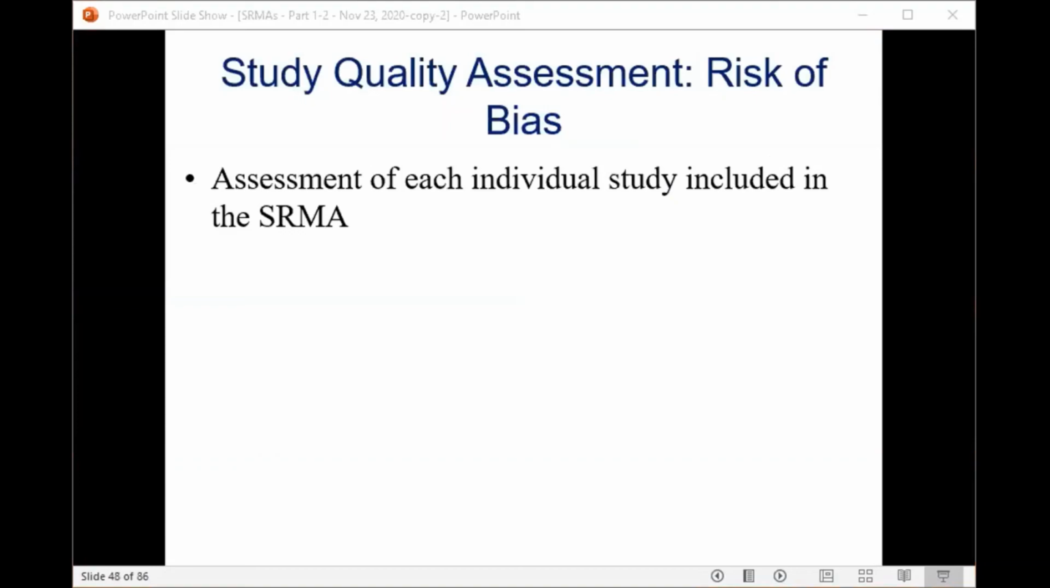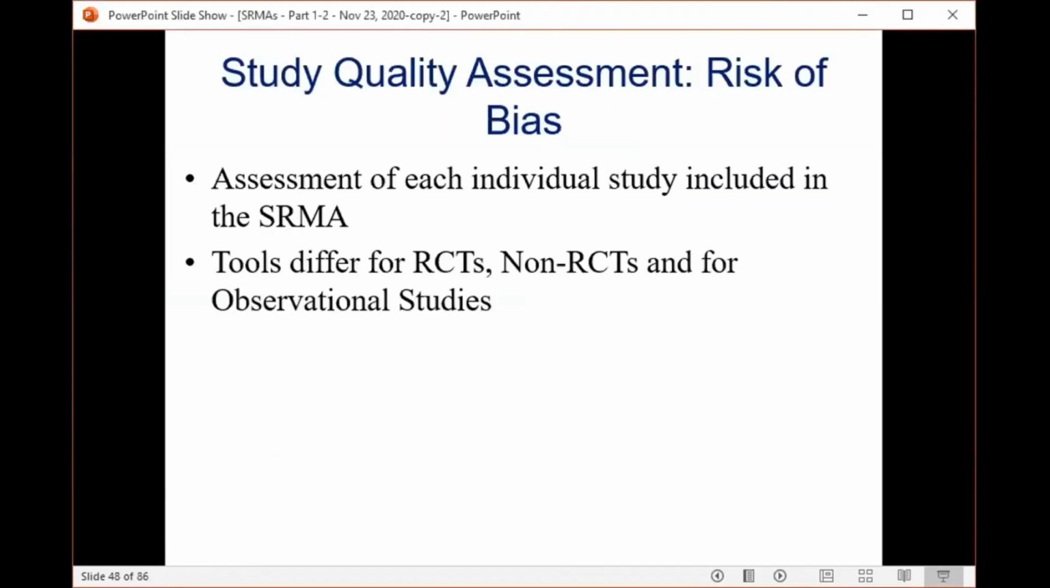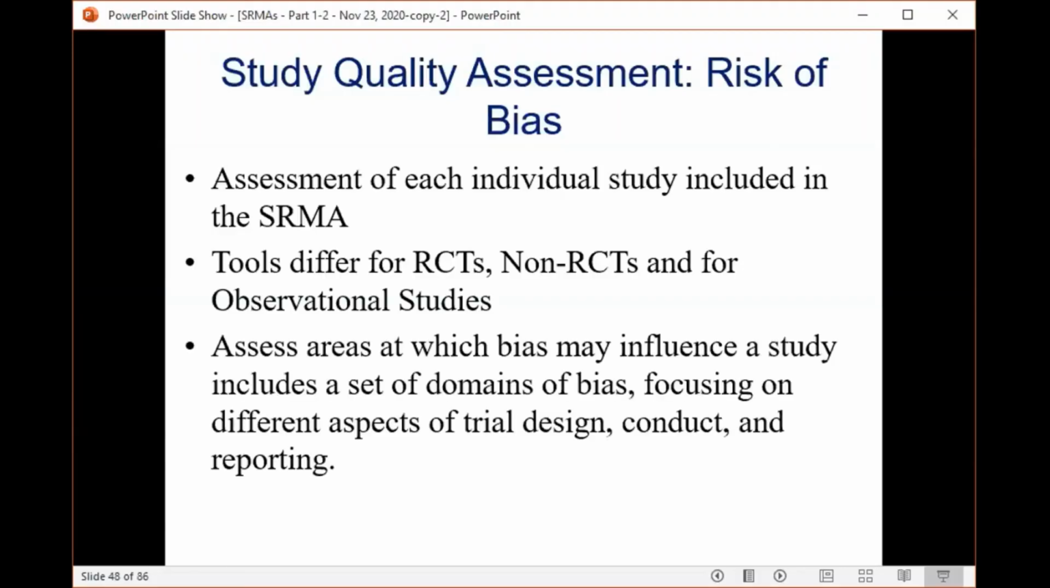Another important assessment is that of study quality, which pertains to the quality of each individual study included in the SRMA. There are a few different tools which can be used to assess study quality depending on the type of study. However, all tools are assessing areas at which bias may influence a study and thus its quality. These include different aspects of trial design, conduct, and reporting.